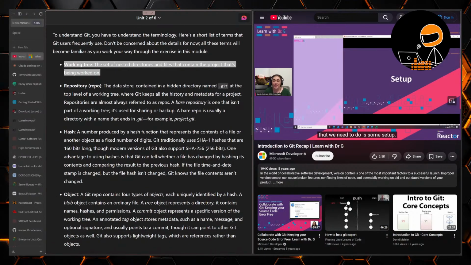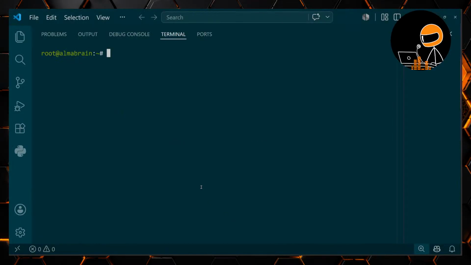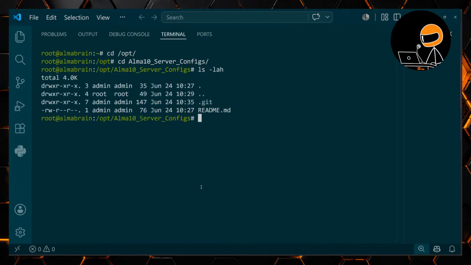Then we have repository, the data store contained in a hidden directory named .git at the top level of a working tree. Let's clear, cd opt, cd alma, copy, there we go. ls -lah to view the hidden files. Yep, there's a .git.